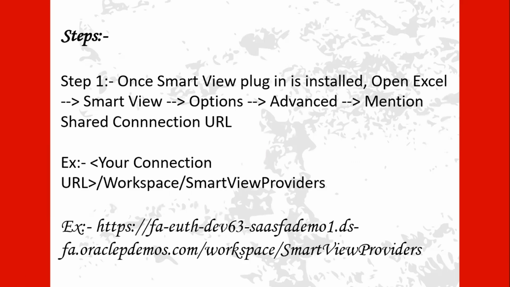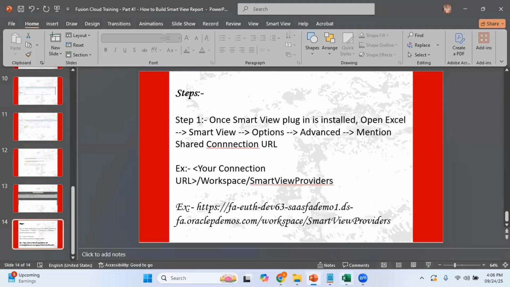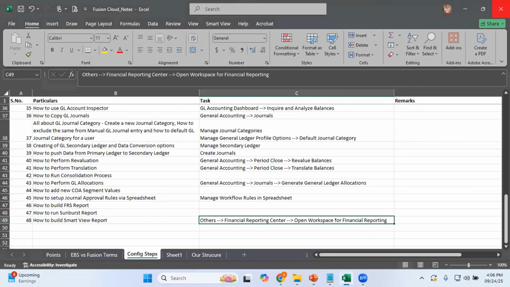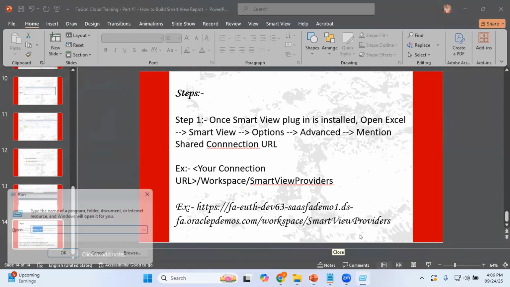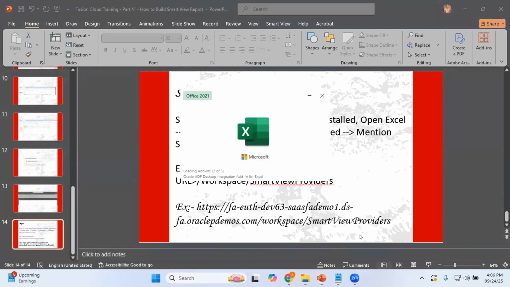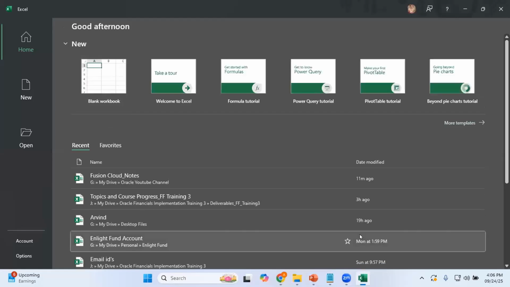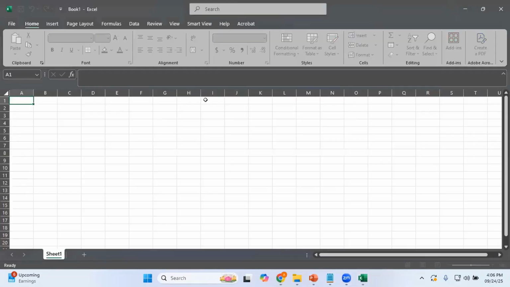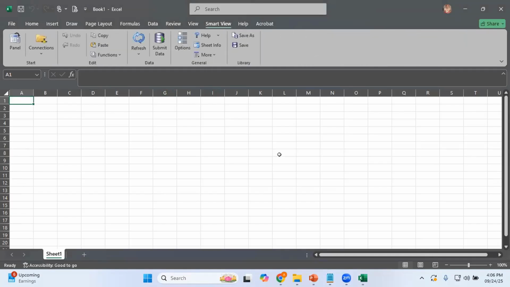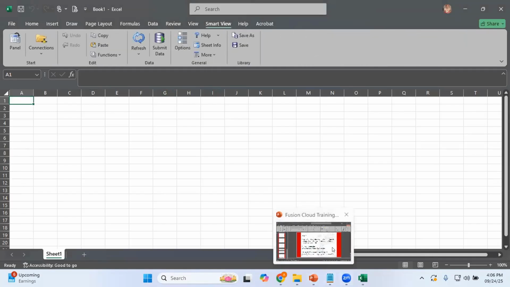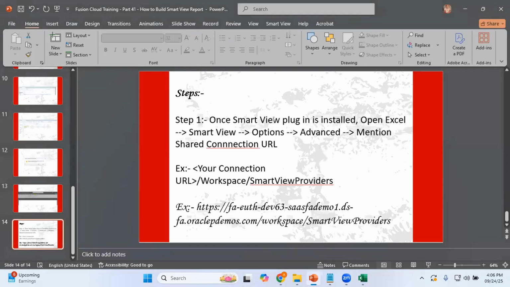So once this Smart View plugin is installed, you need to do a few more steps. In my case, my Smart View plugin is installed. So let me open Excel, and once the Smart View plugin is installed successfully, just open a blank workbook, and then here you will be able to see the Smart View plugin. Click on that, and once it is installed, open the Excel Smart View options.